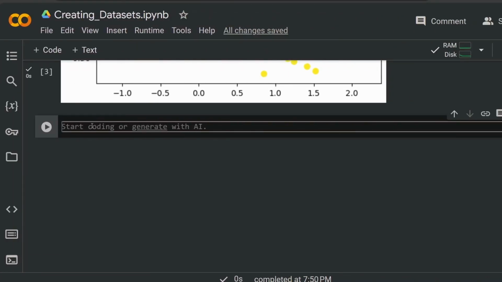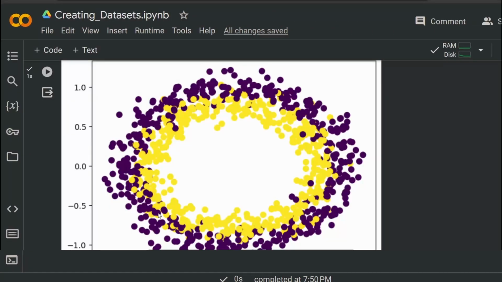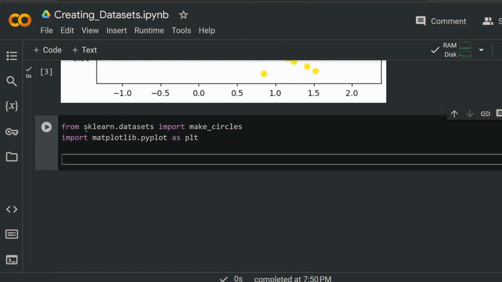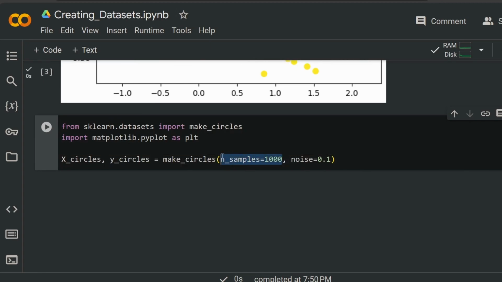Now, you can create a classification dataset in terms of decision boundaries by using the makeCircles function from Scikit-Learn. Again, you have to import that from Scikit-Learn.datasets. And after doing this, you again just simply call the function and then mention the number of samples, that is the number of records that you want, and also the noise.